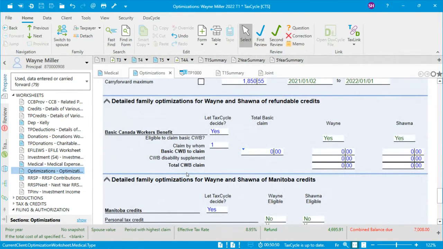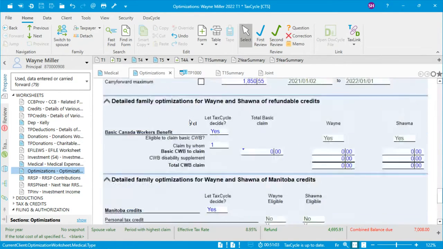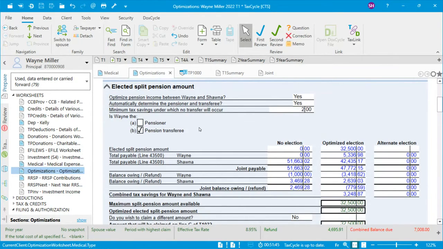And then the Canada Workers Benefit, if it's applicable, if you have some low-income clients who can take advantage of that, there's an optimization there. And then we have some provincial optimizations as well. So I'm just going to hop up to the top of the sheet again, where we have our elected split pension amount. If you have some pensioners and there's an opportunity to save some money, this is a really handy little section of the worksheet.